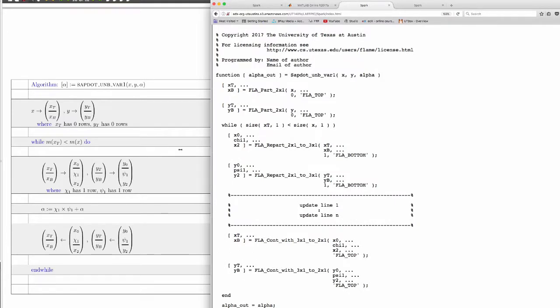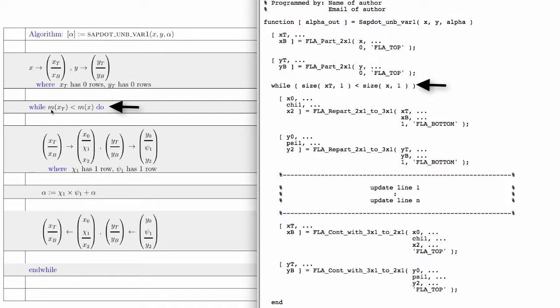If we now put this right next to the algorithm, hopefully things are very obvious. Hopefully they are direct translations. What do we have? We have a partitioning of x and y, where in goes the vector x, and out come a top and a bottom part to x. Same thing for y. Then we have a loop while the size of xt is less than the size of x. Notice that it's the row size. In MATLAB, size extracts the row and column size of a matrix. We want the row size, so we indicate size of xt comma 1, etc.